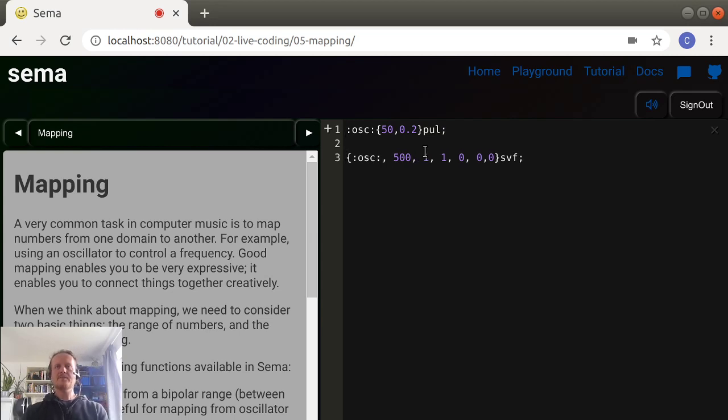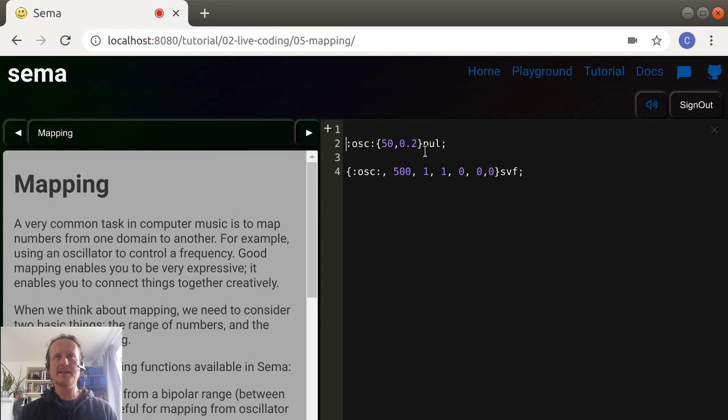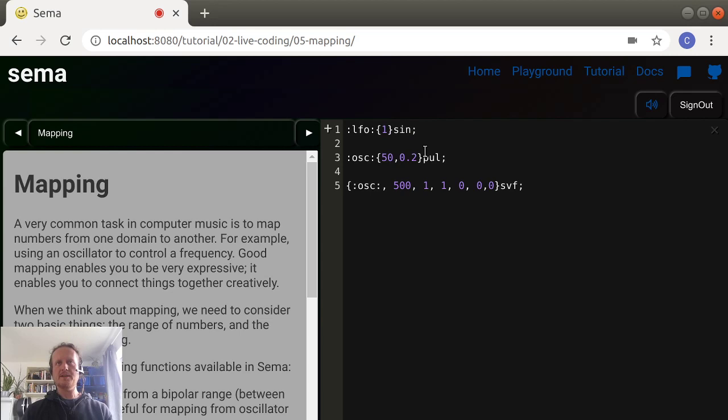So let's say I want to add some more movement to this sound. So I'm going to get an oscillator to do that. So let's make an oscillator, we'll call it LFO, standing for low frequency oscillator. And let's start off with a 1 Hz sine wave. So we can just plug this straight into the resonance. It's probably not going to work, and we'll see why in a minute. But let's just see what it sounds like anyway.